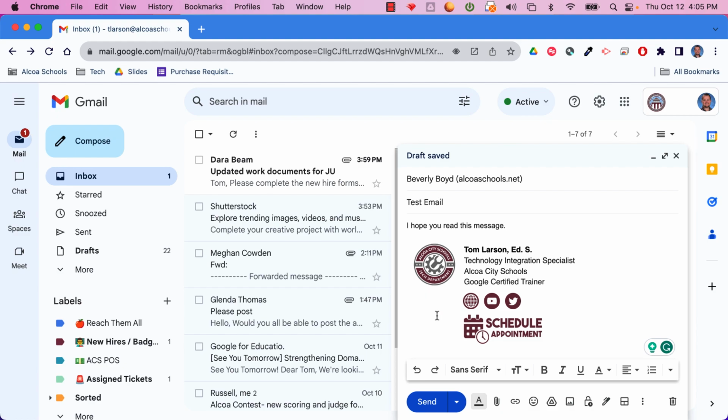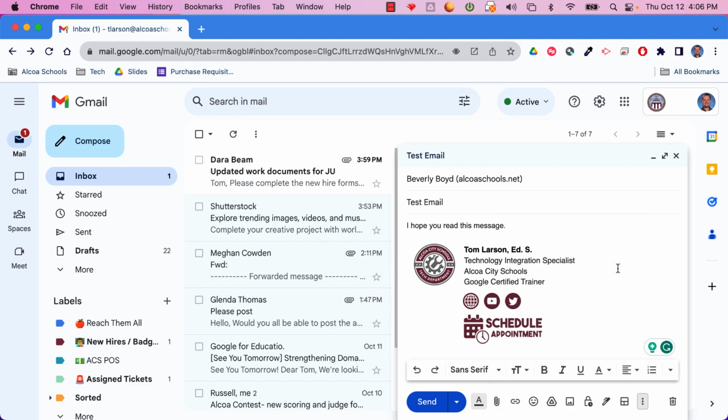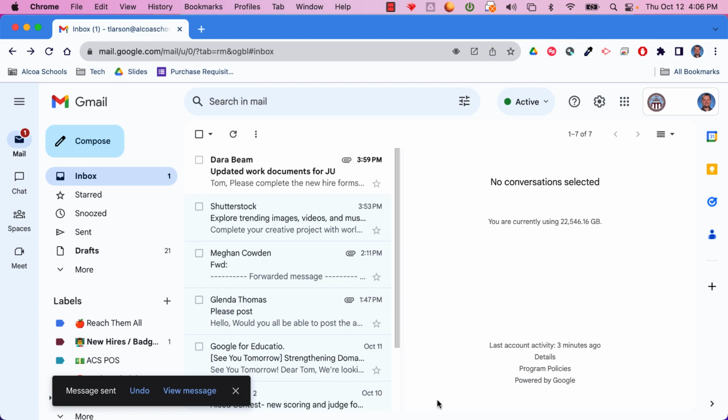What you're going to do, down here at the very bottom, in the same row as the send button, look for this little 3-dot menu where it says more options. Do you see that? Click that, and notice what we have: Request read receipt. If I choose that and then send this, it's going to send the message, she'll get it, and I'll be notified when she's opened the message.